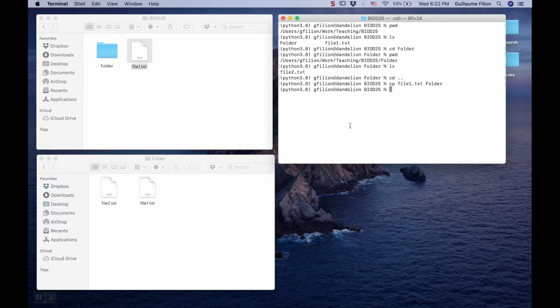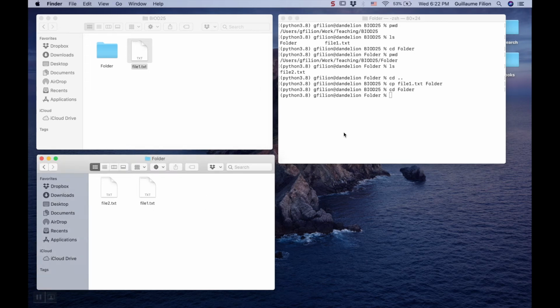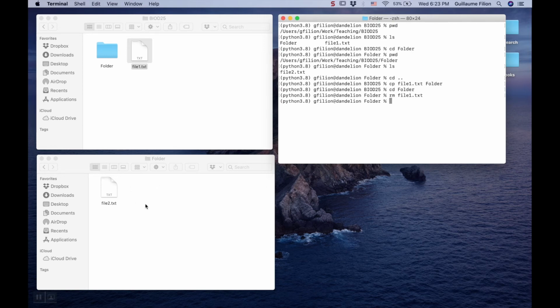Now, how do I remove this file here? I am presently working in biod25, so I first need to do cd folder to work inside this directory, and then I use the remove command, which is rm for remove, and then the name of the file that I want to delete, file1.txt. As soon as I press enter, you can see that the file disappears. It's gone. Be careful. There is no trash. The file is gone for good. You cannot recover it from the trash.